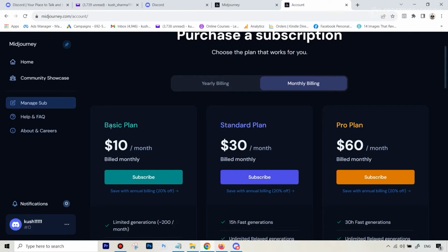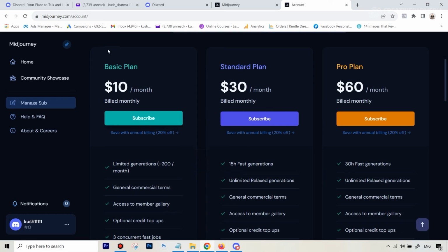And these are the current prices. The basic plan will be enough for most people because it'll easily enable you to generate 200 or so images. Now, everything here is in terms of time, okay? Like the more you pay, the more time you get, okay?